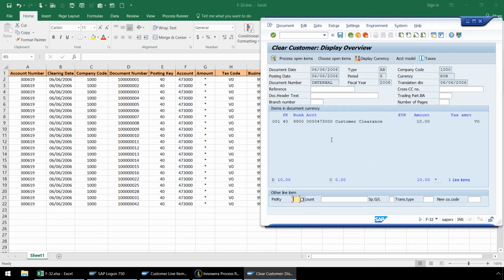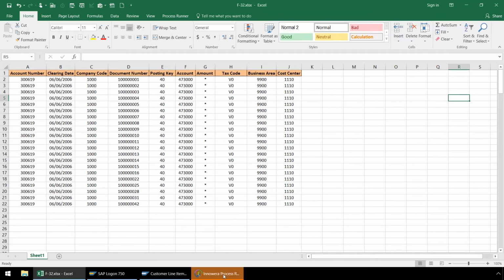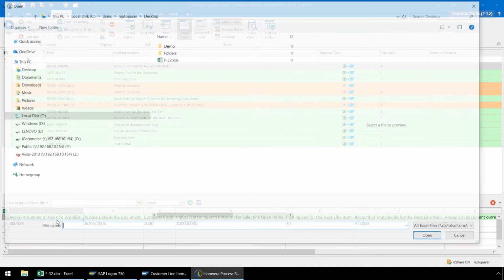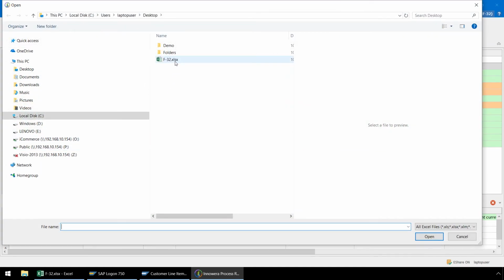Now from the Document dropdown of our SAP GUI, we will select Simulate, and after viewing our result, we will push the Save button to end our script recording process. Let's bring up Process Runner Enterprise. Here in the Mapper ribbon of Process Runner, let's select Use External Excel File to link our script recording to our desired dataset.